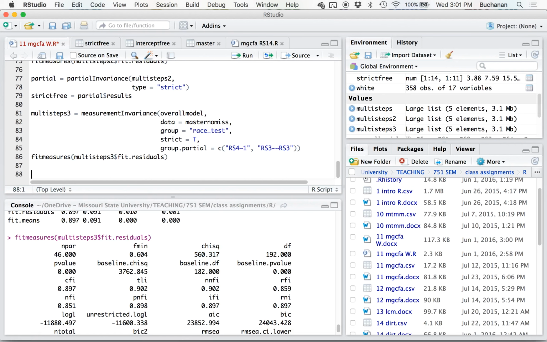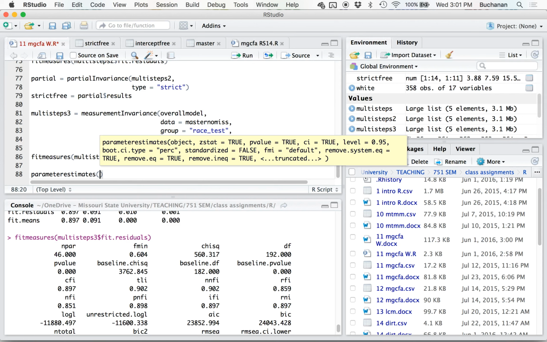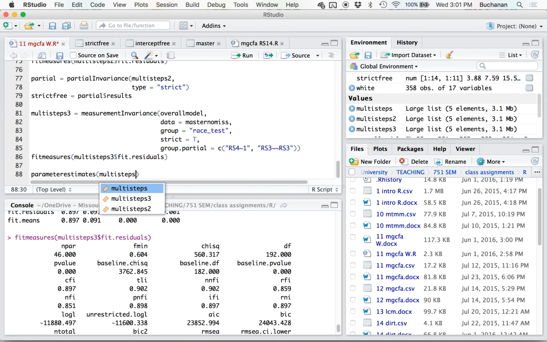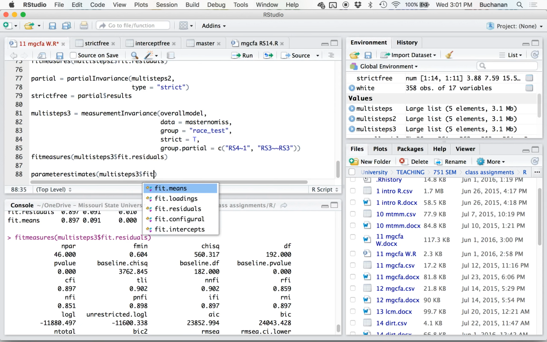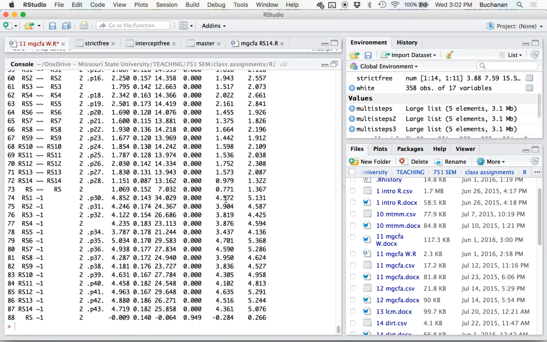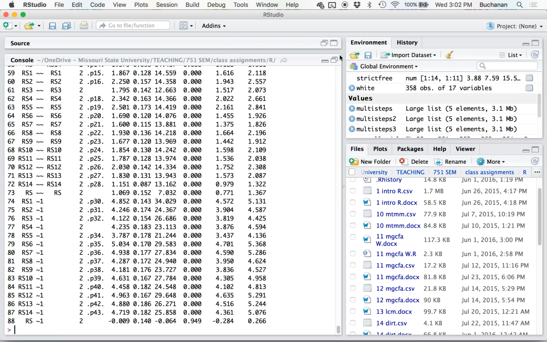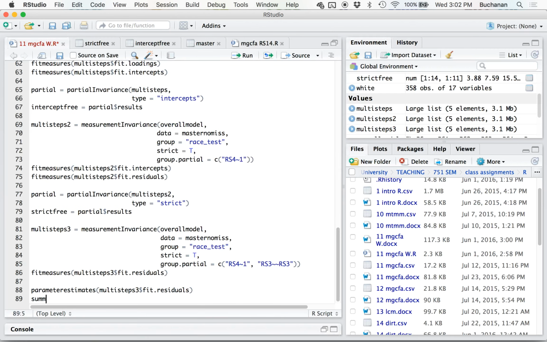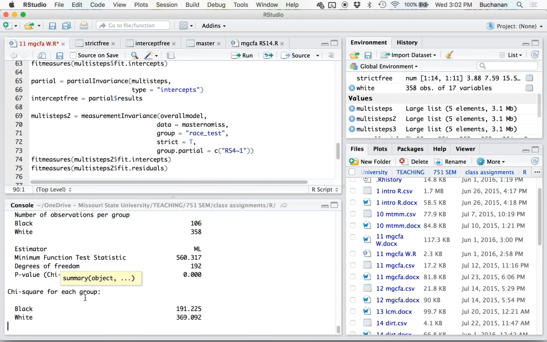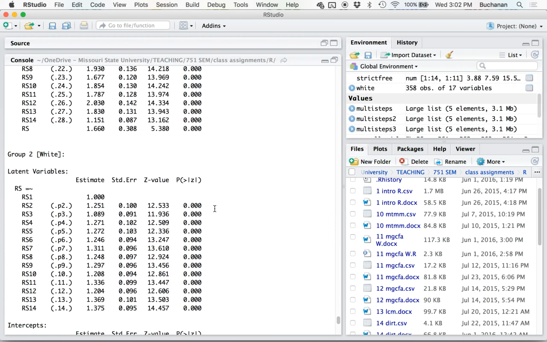Okay. So I can do this on the last model. So we'll do parameter estimates of multi-steps 3, because I have to do it in a model where those loadings are free to vary. And let's pull out fit. We can do the last one if you'd like, residuals. And this will give us both of them. A little hard to read, because then I'd have to remember who group 1 and group 2 are. So I could also just do summary of our last one. And that one's a little easier to read because I don't need those confidence intervals.